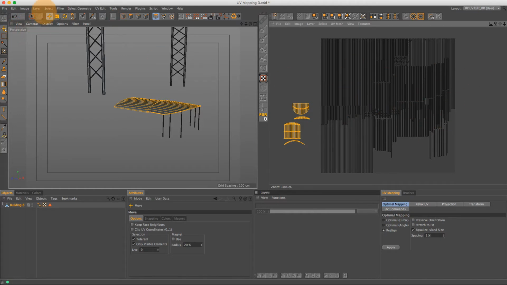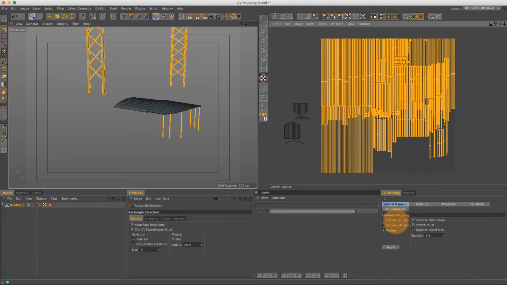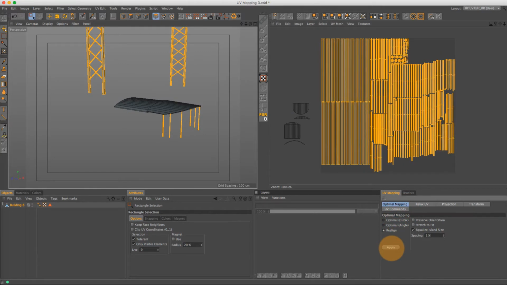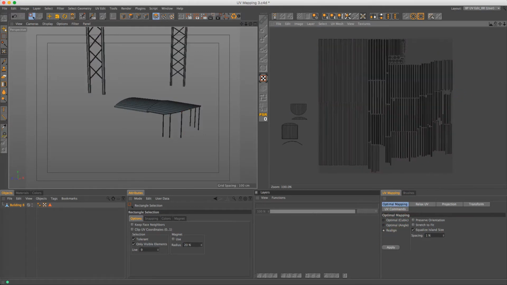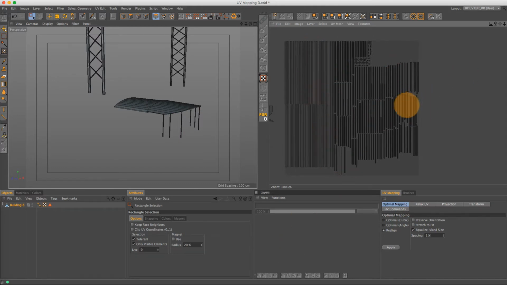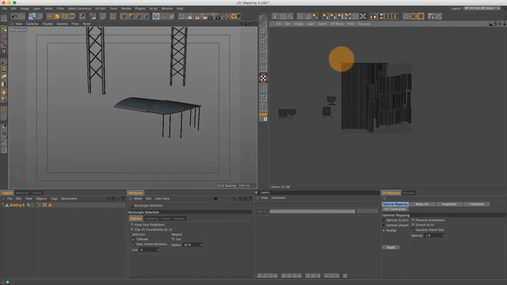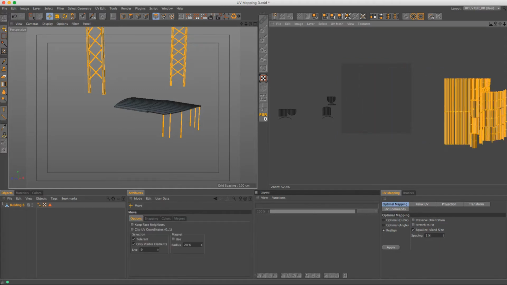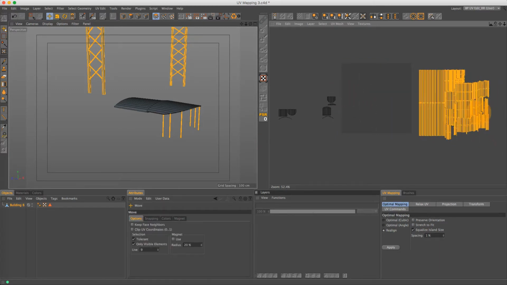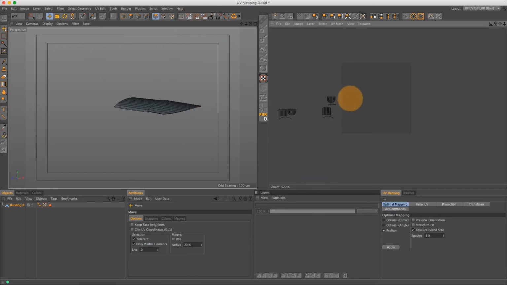So now I only have all my columns. I'm going to select all my columns. I'll do a quick realign a couple times. And there you go. All the caps are lined up vertically and they're UV mapped. So I can take all of these and just set these over to the side and hide them. And then all I have to worry about is this awning.